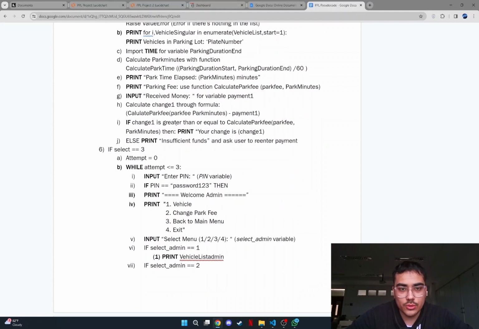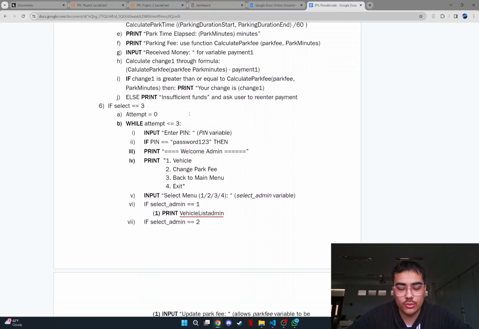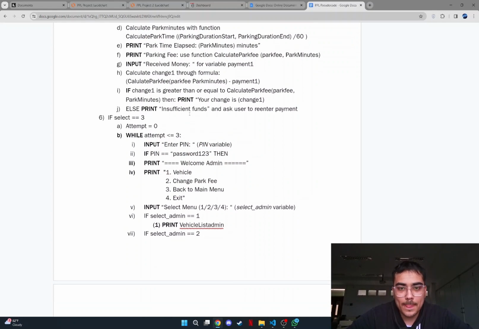And then the user will input money, and then it'll calculate if the user has, number one, inputted enough money, and then if they have, then it'll calculate and print the change the user will receive. And then we have an error if the user doesn't provide enough money, and it'll say insufficient funds, and then it will repeat and ask the user to re-input the payment.